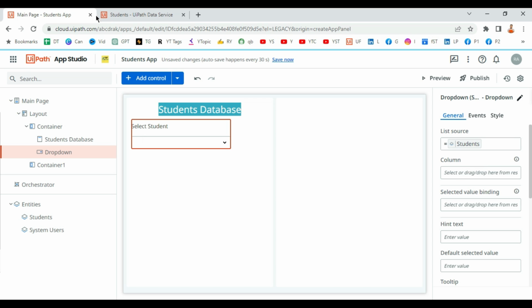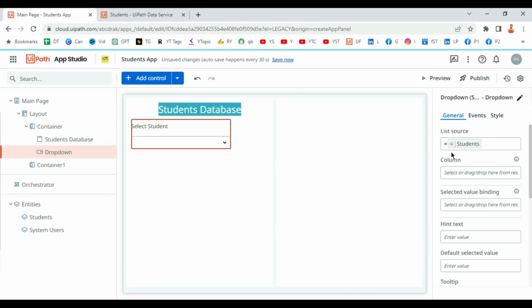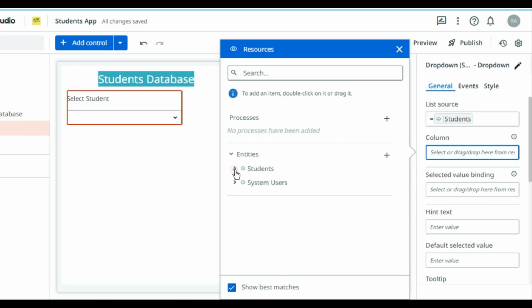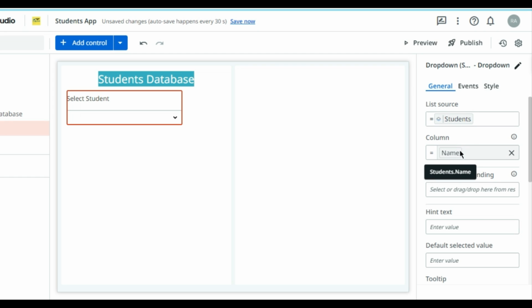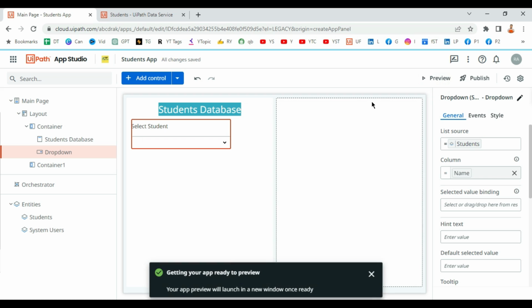Now in the student table, there are multiple columns. So which column I should look for? Name. So it should show only the names. So here I'm going to click on this students and then double click on name. That means it will go to the students table and look for the name column, and whatever data is there in the name column is going to appear in the drop down. Getting it? So let's hit on preview and see how it is appearing first of all.